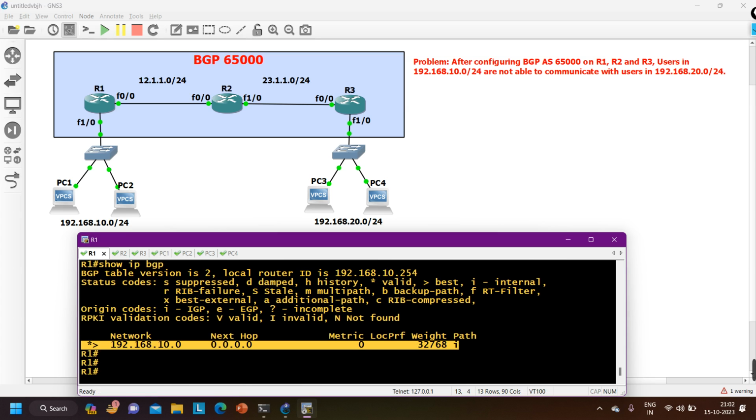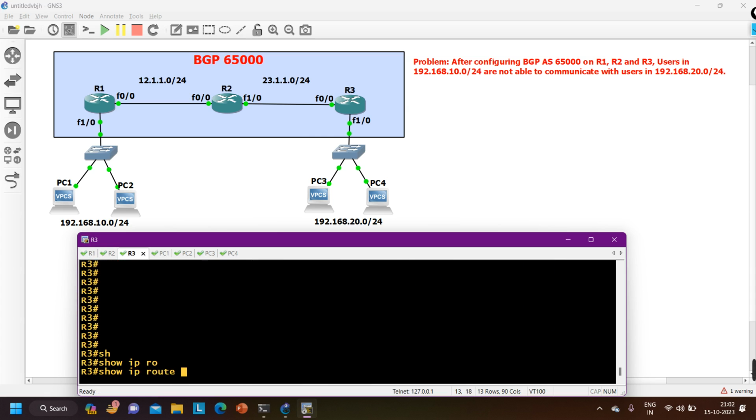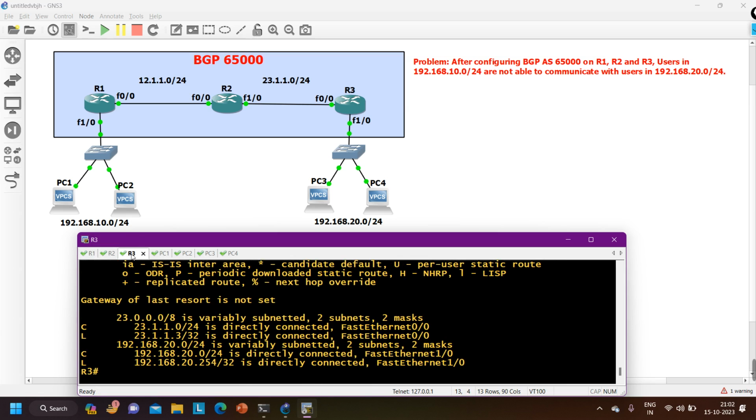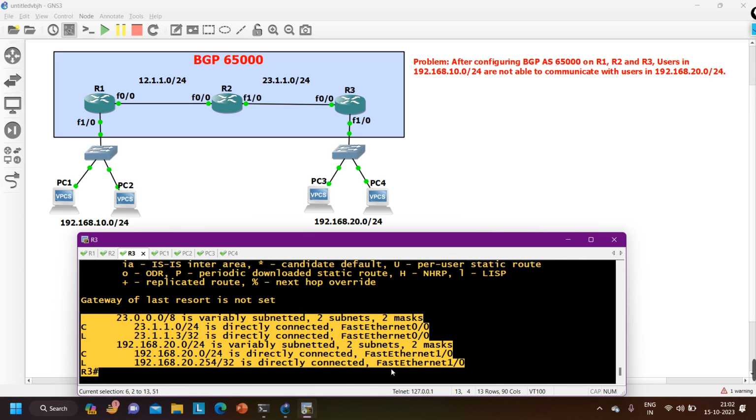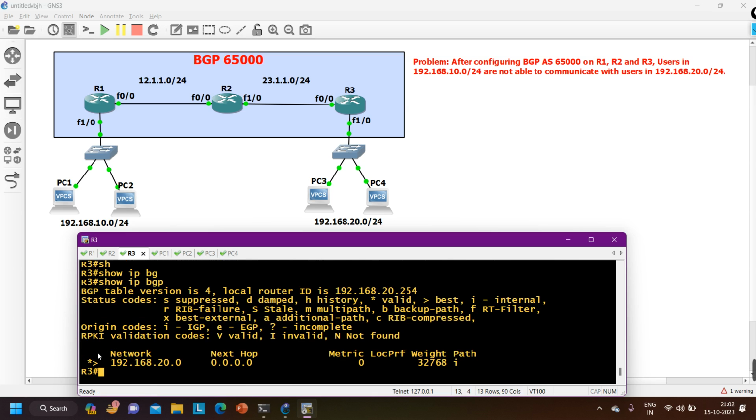Let me take you to router number 3 directly, and on router number 3 also, first I should verify the routing table. Show ip route, and in the routing table of R3 there should be the 192.168.10.0 network, but here you can see we don't have the 192.168.10.0 network in the routing table of router 3. Okay, let me check the BGP table. Show ip bgp. Inside the BGP table also you can see there is only one network, and the next hop is 0.0.0.0, meaning a self-advertised network. In the BGP tables of R3 and R1 there is only one network, which is the self-advertised network.